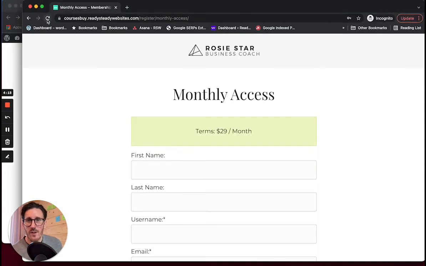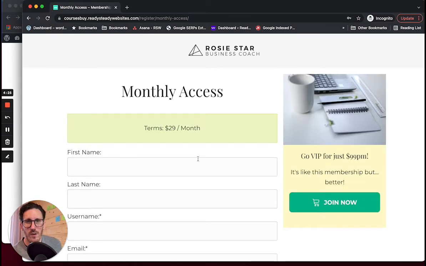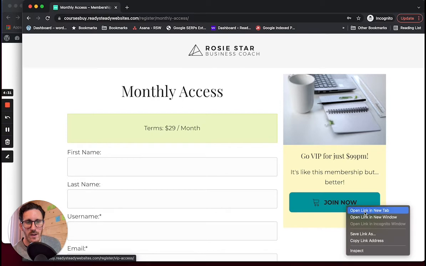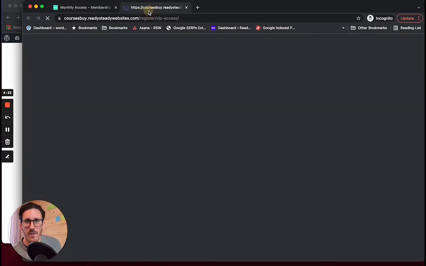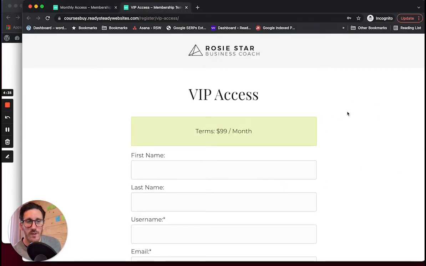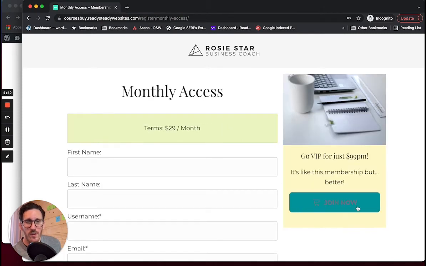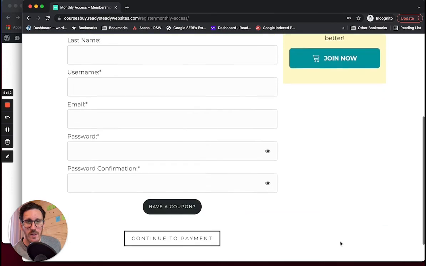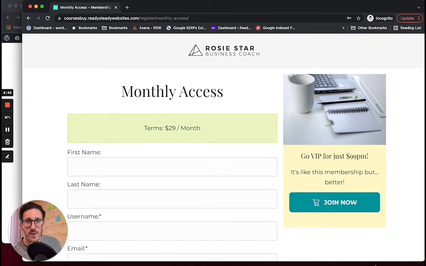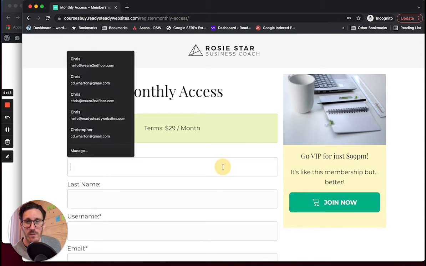If I refresh this, so I'm logged out in an incognito window here as a fresh member ready to sign up, you can see I've got this VIP upsell here. If I look at this link in another tab, you can see that that upsell panel doesn't exist because I've only made it for that monthly access. So this is how the upsell panel works. The advantage of this is they can see something that they might want to sign up for on the right hand side as they're filling out the details.